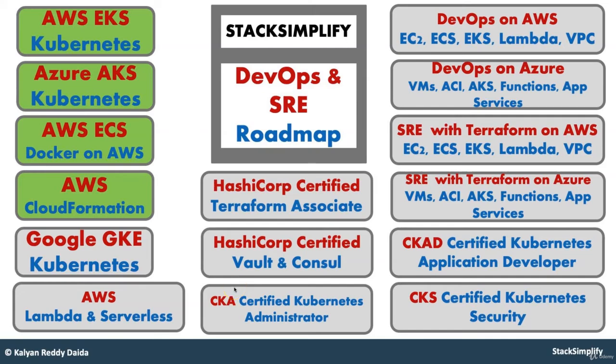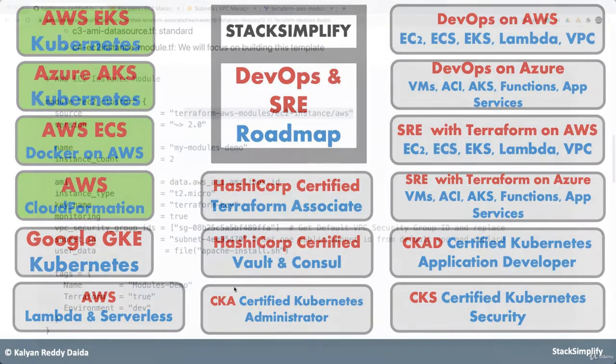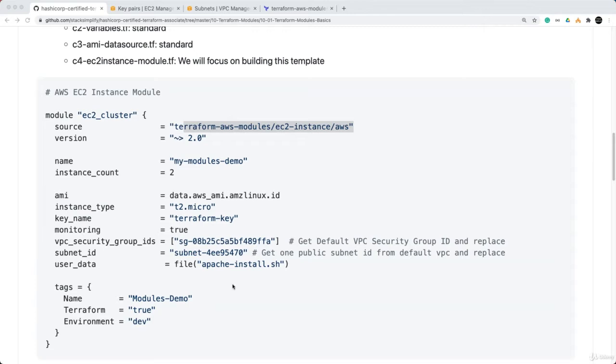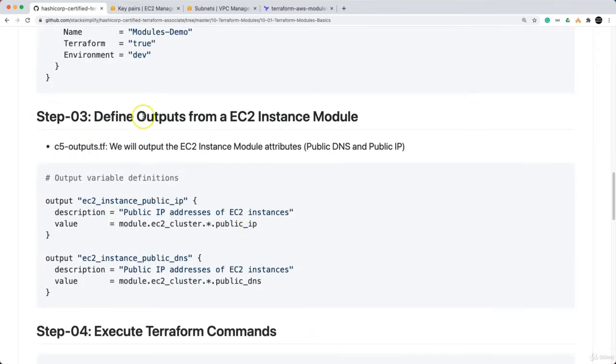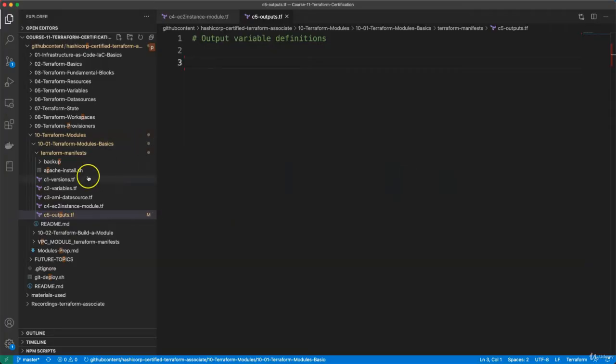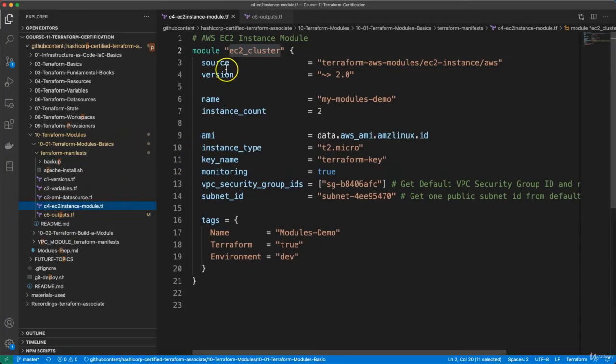Welcome back. In the previous step, we created the Terraform configuration for the Terraform module EC2 instance, which will in turn call this module to create the two EC2 instances for us. In this lecture, we are going to work on creating the C5 outputs.tf. Before getting into C5 outputs.tf, we'll go inside C4. And this will plainly create two EC2 instances for us.